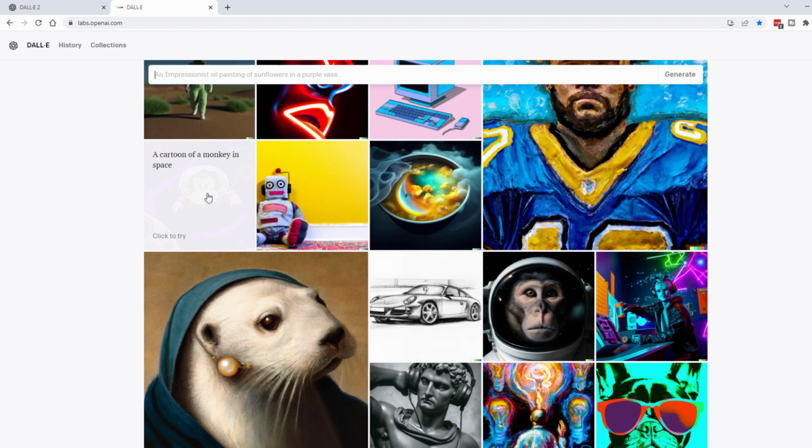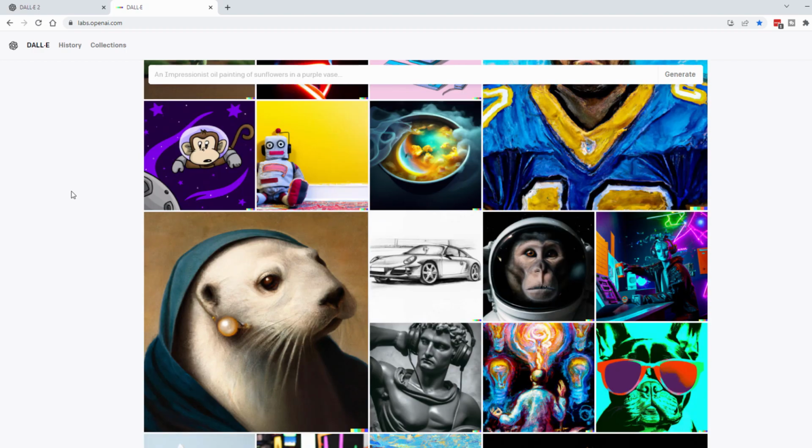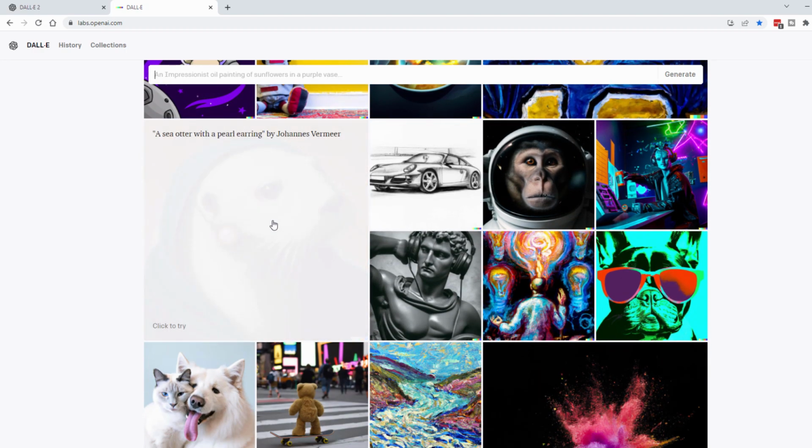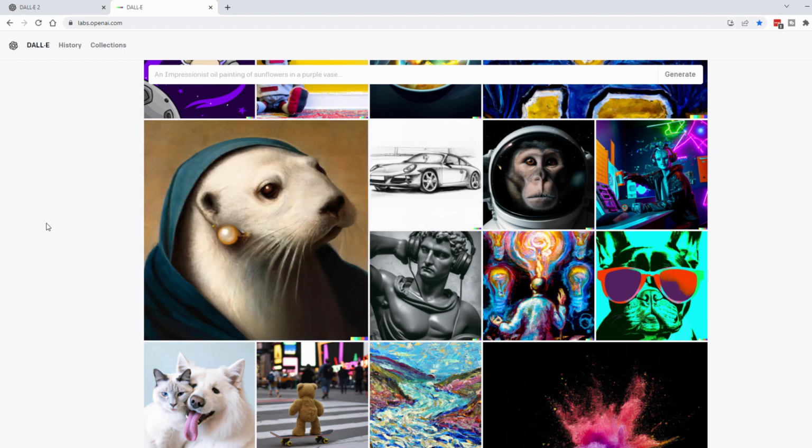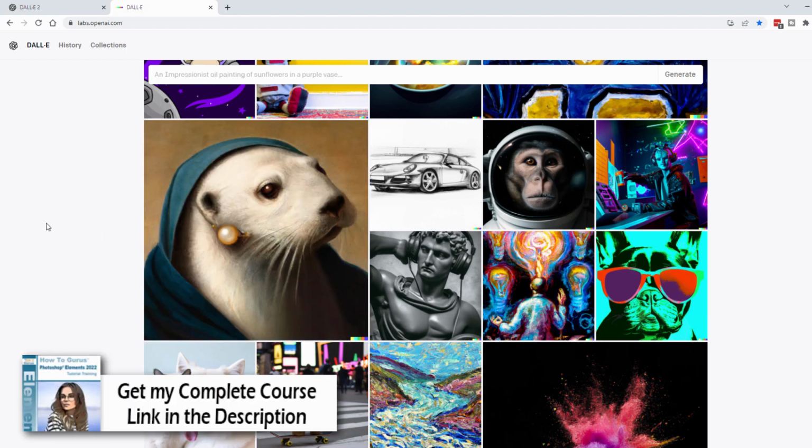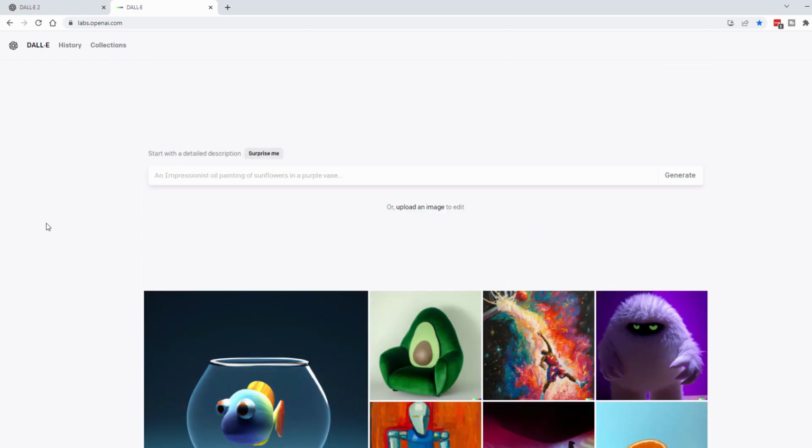Here we go, a cartoon of a monkey in space. Like that. I kind of like this one here. A sea otter with a pearl earring by Johannes Vermeer. Looks great. So again, these are all artificial intelligence created images. It can do that for you, which is loads of fun.